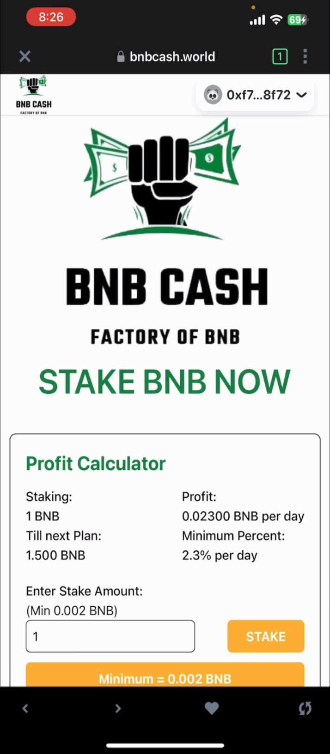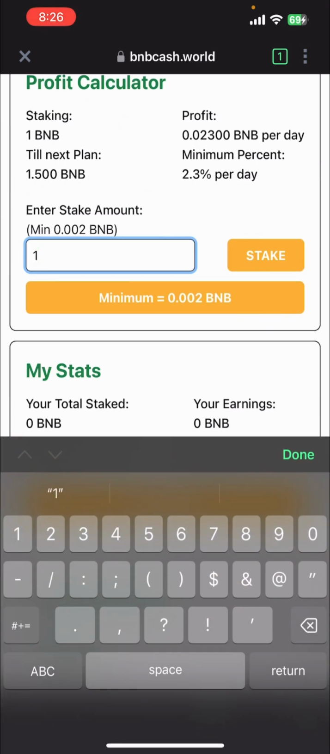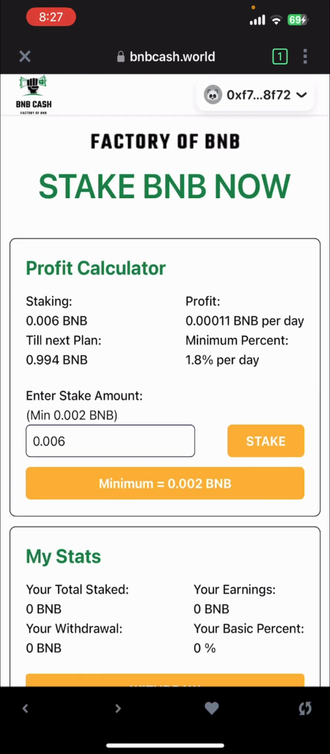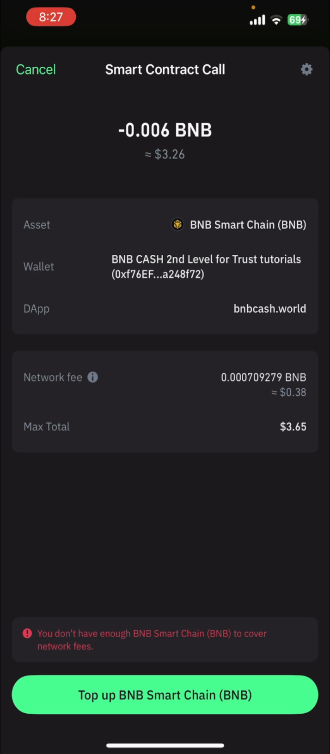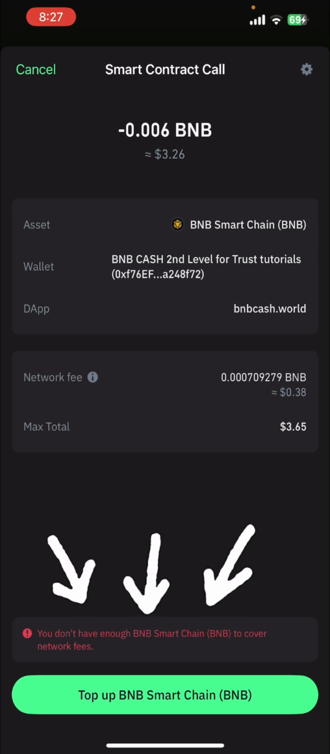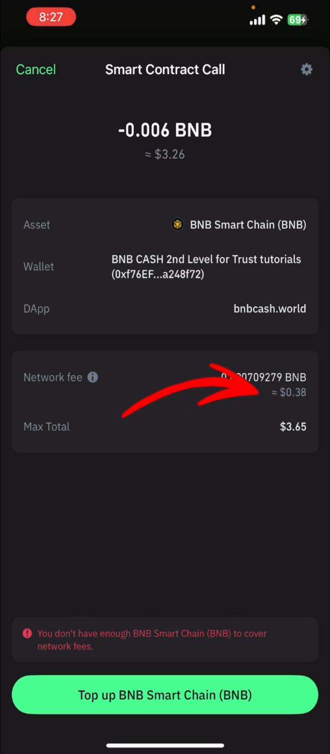Okay? So, again, make sure that you have enough BNB balance to cover the gas fee as well as your capital. So, I have 0.006. Ayan, type natin 0.006. So now, kung yan ay enough na, click mo na ngayon yung stake. Alright. So, sabi dito, you don't have enough BNB. So, ibig sabihin, kulang yung pang-gas fee natin. Kasi ang network fee is 38 cents in US dollars.